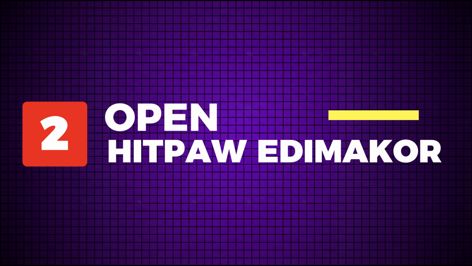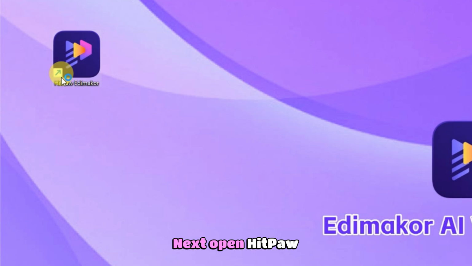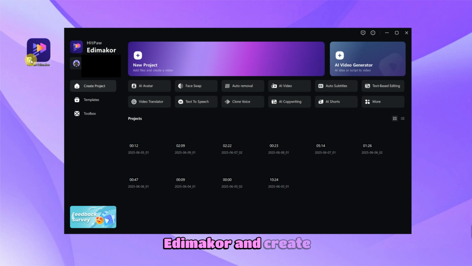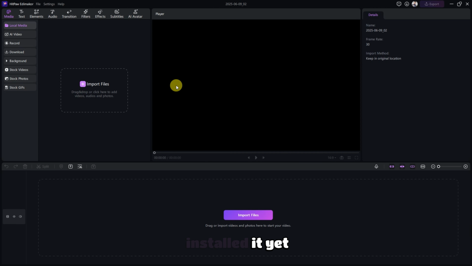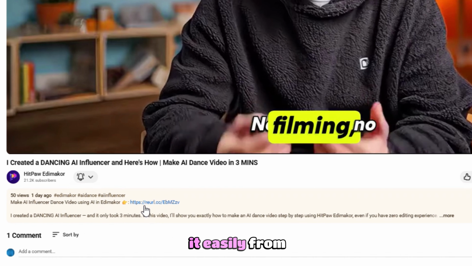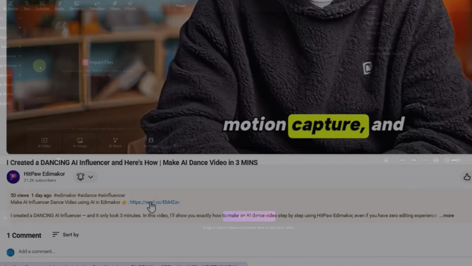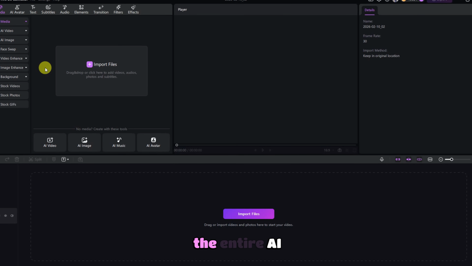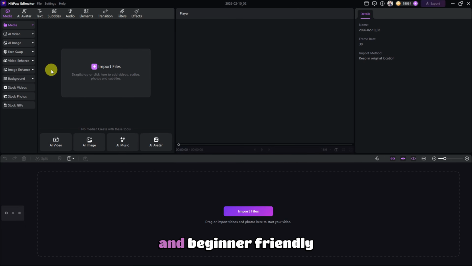Step 2. Open HitPaw Edimakor. Next, open HitPaw Edimakor and create a new project. If you haven't installed it yet, you can download it easily from the link in the description. HitPaw Edimakor makes the entire AI comic creation process fast and beginner-friendly.